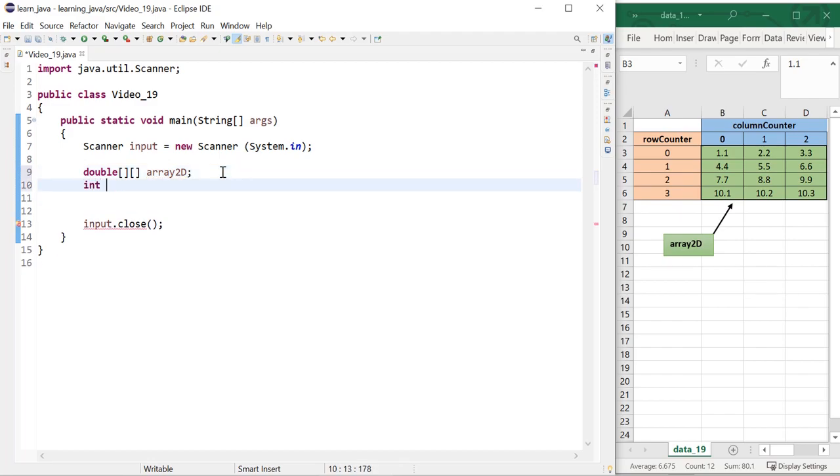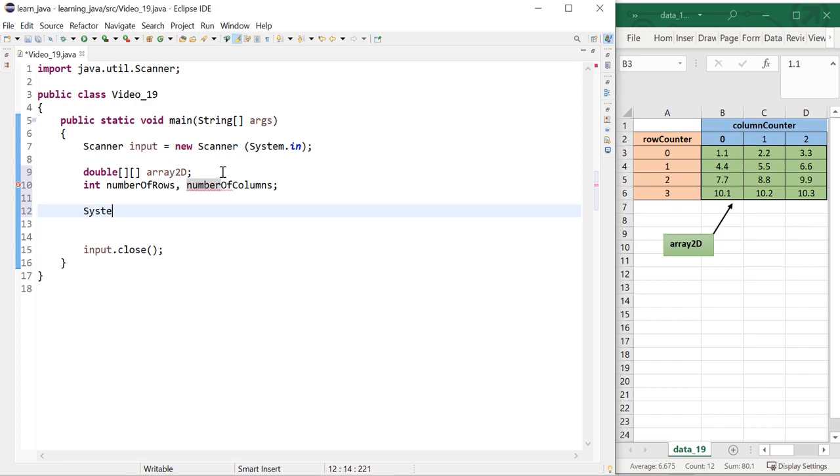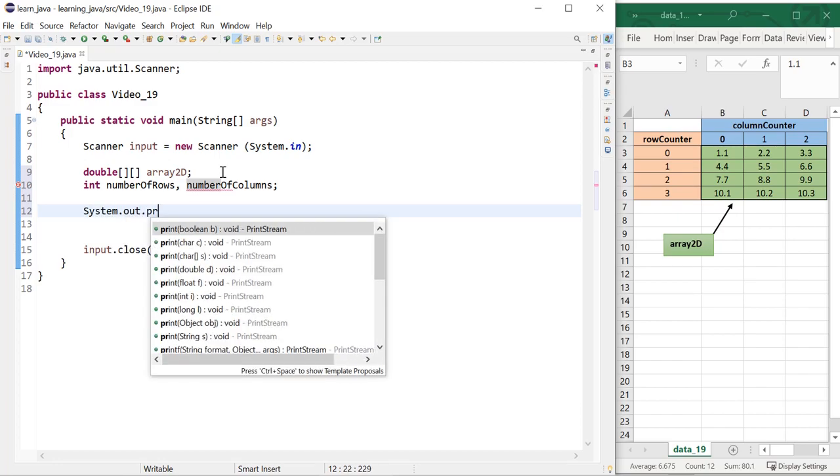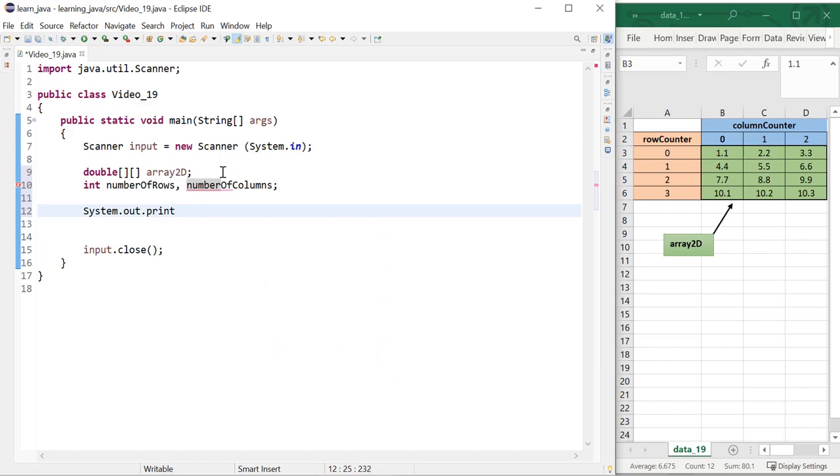So we'll start off by asking the user the number of rows and columns for the 2-dimensional array. So I would need to declare those variables of type integer, just a number from the user. So number of columns and number of rows. Next we'll use system.out.print, and I'm going to use the print method instead of the print line because I don't want it to print a new line after displaying this message. So I would want it to keep the user on the same line.